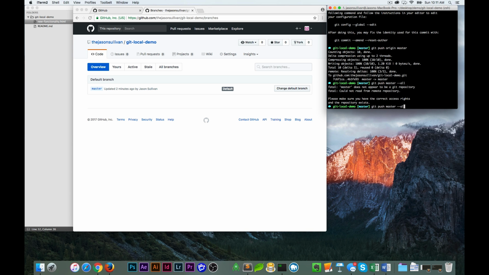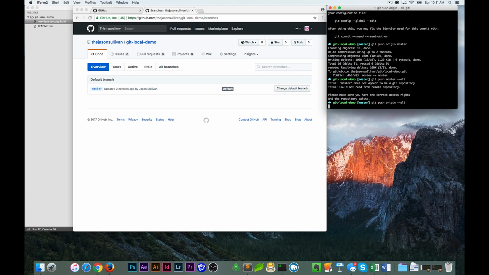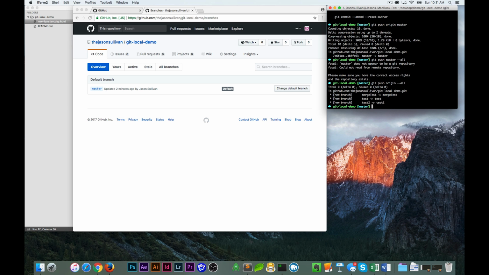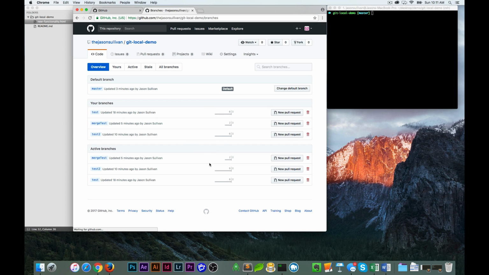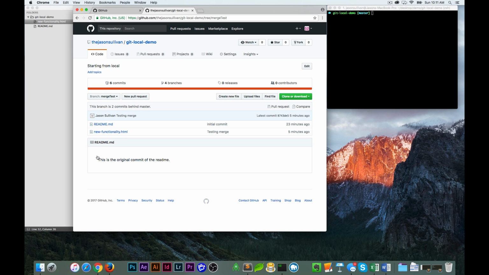Oh, is it not master? Origin. Yeah. Git push origin --all. So now that's got all your branches up there, yeah? So let's go here. And now all your branches are there. So you can see all these different things that are happening on those branches, the commits you've made, and you can actually dive down in there.